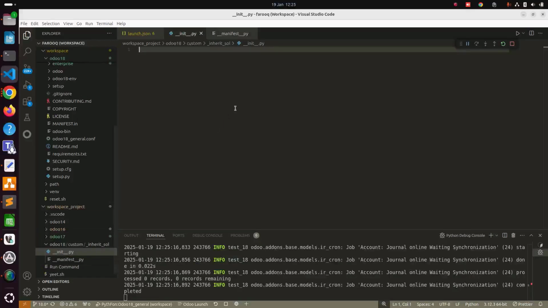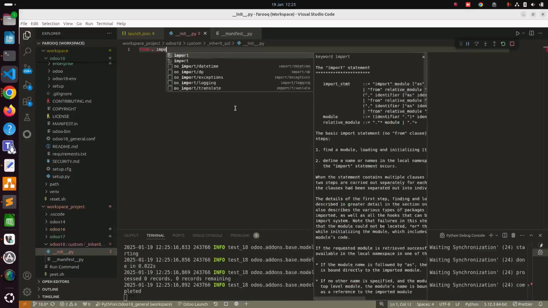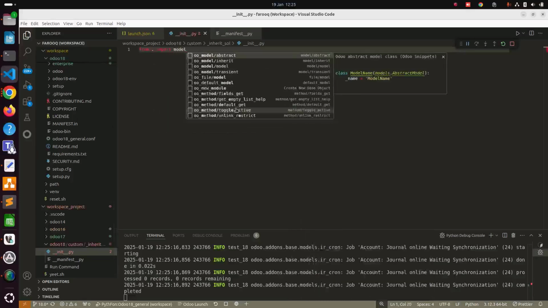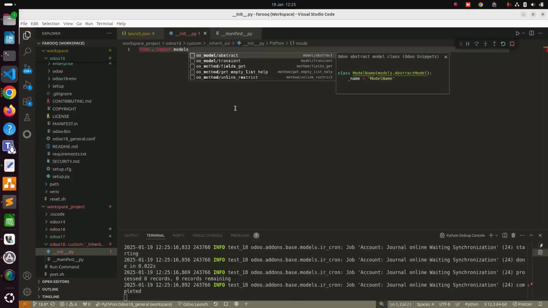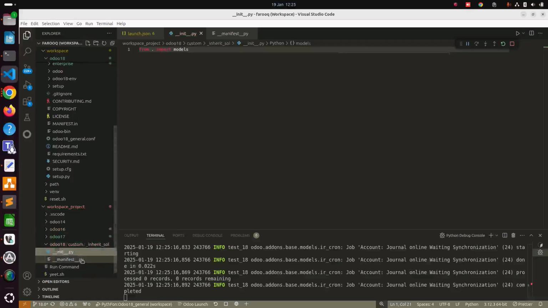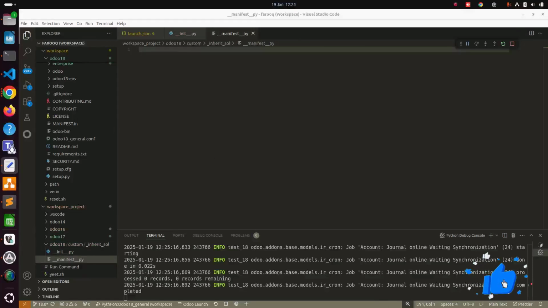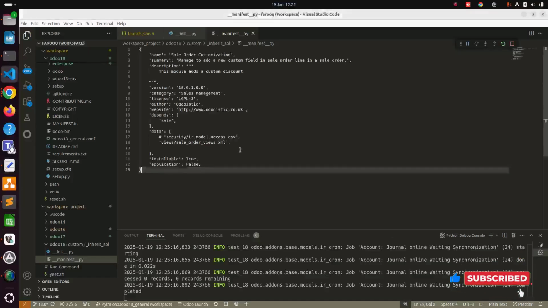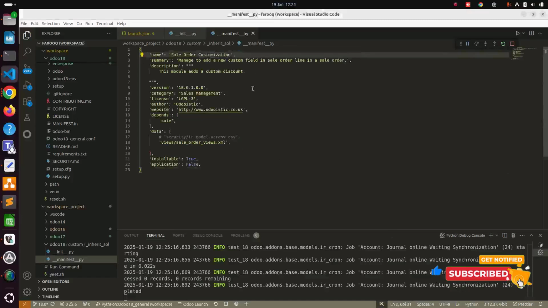Okay, this one we say from dot import models only, because that's the only folder we will be using. In manifest file, the name is sale order customization, manage or add a new custom field in the sale order line in a sale order. Description is this.